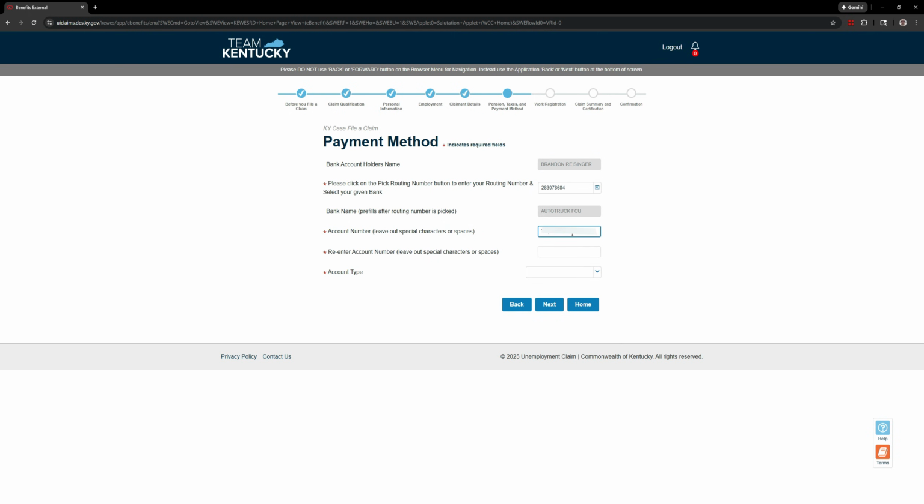Next thing you're going to do is come down to the next box and enter your account number. I'm not going to show you mine. Then you're going to come down to the next box and you're going to re-enter your account number. Once you're done with that, you're going to click the final box and it's going to be account type, checking or savings. Just use whichever applies to your account. Mine is a checking account. Now we're going to click next again.